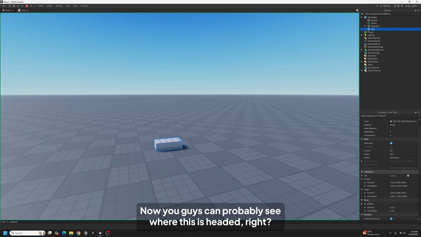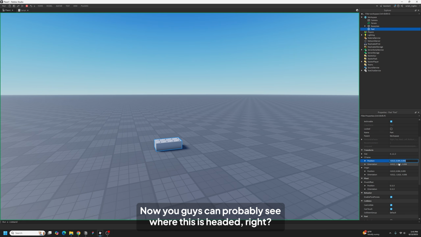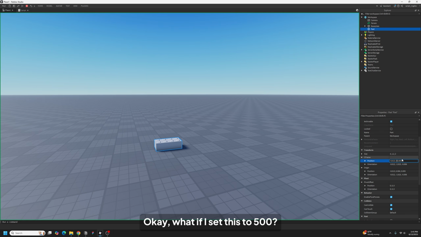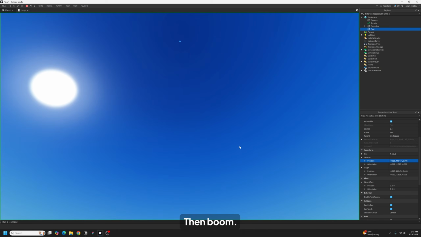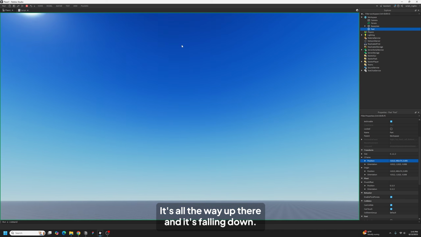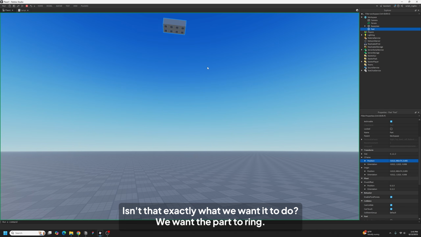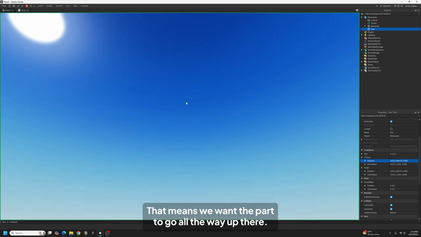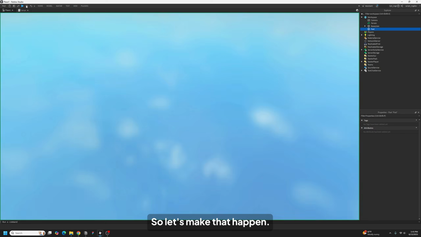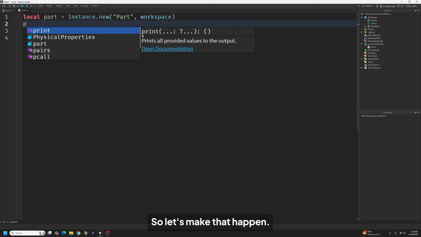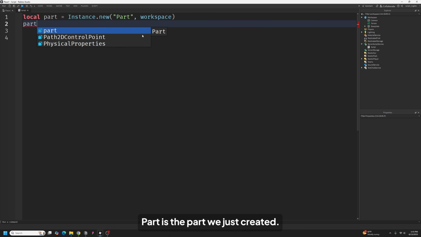Okay, now you guys can probably see where this is headed, right? What if I set this to 500? Then, boom, it's all the way up there, and it's falling down. And guess what? Isn't that exactly what we wanted to do? We want the part to rain. That means we want the part to go all the way up there. So, let's make that happen. Part, remember part is the part we just created. It's the nickname for the part we just created.